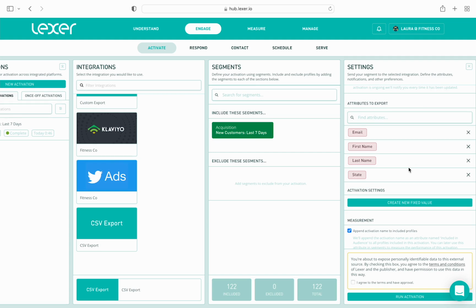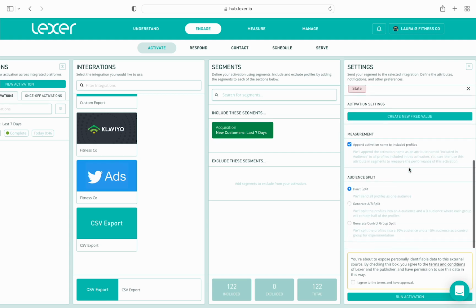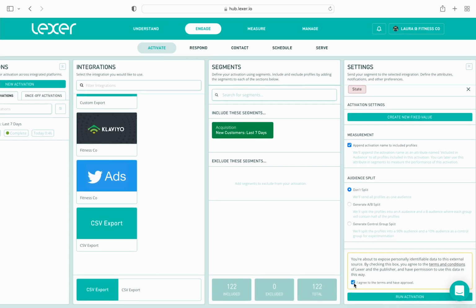Then scroll down a little further and ensure that the Append Activation Name to include profiles is selected. What this means is that the activation name will appear as an attribute on all the profiles included in this export. Finally, you can agree to the terms and conditions and then click Run Activation.